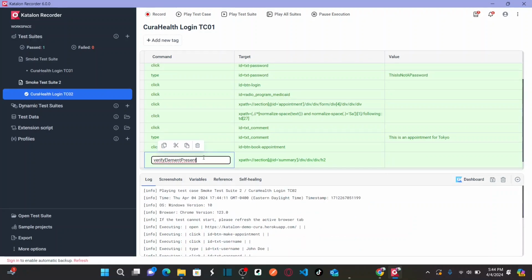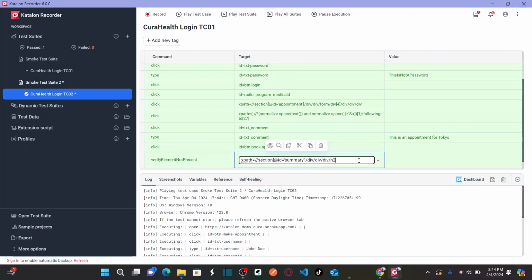So let's do one thing. I would like to fail this one. What I'm going to do, instead of element present, I'll say verify element not present. Element not present. See this step now it will fail, right?